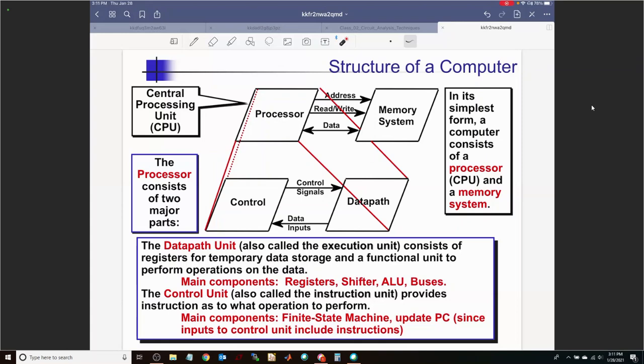So what are the different parts of a data path unit? Registers, shifters, ALU, buses. All these components fall under the category of data path unit. Whereas the control unit is essentially the mastermind, right? That's the finite state machine that is responsible for sending control signals to increment the program counter by 1. So it's like the entity that is controlling the puppet, right? And the puppet itself is the data path unit.